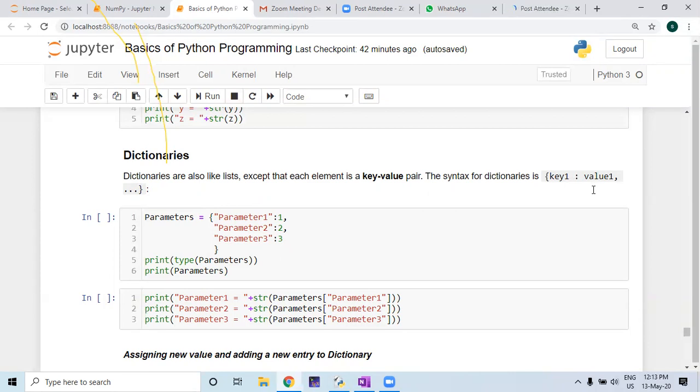Key value means what? I give a simple example. Suppose resistance. So resistance is key and you can write its value. You can write key, it may be current, you can put the values. Voltage, you can put its values. Inductance, you can put its values.